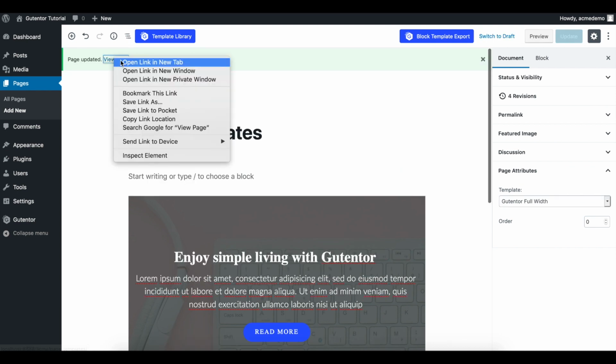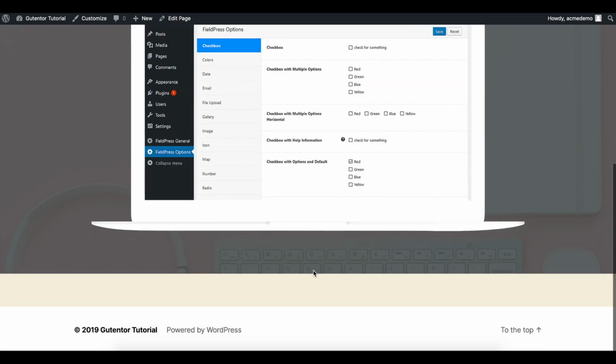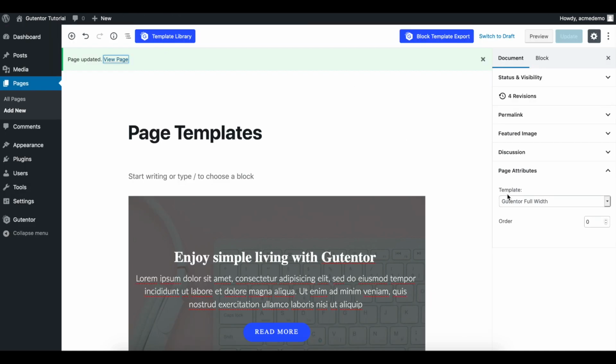And view the page again. Now it comes with the full width, as you can see on the screen. It has a header on top and the footer on the bottom. There is another option in the template section, which is Gutentor canvas. Let's select this and update the page. Now let's view the page.